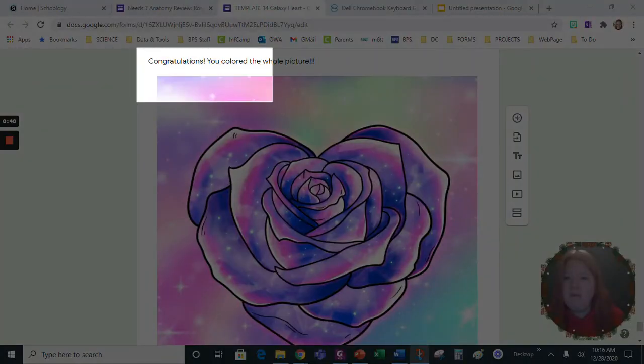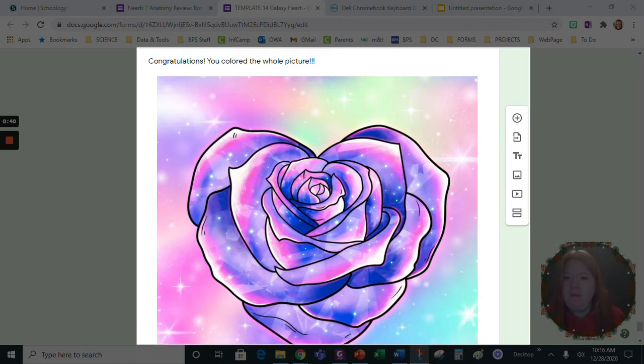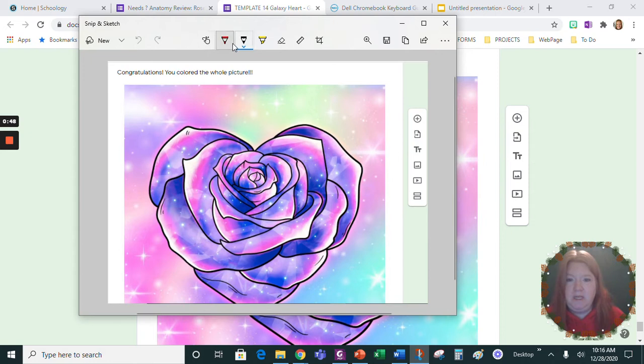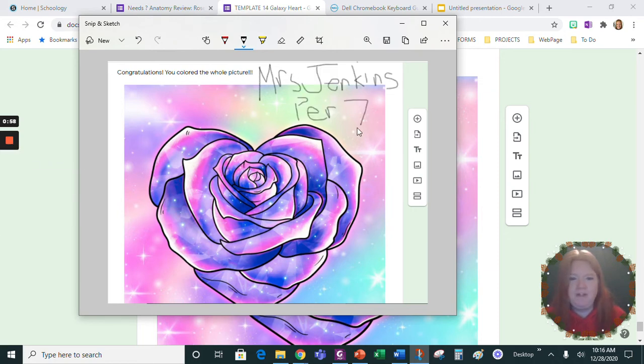All right, and then I'm just going to drag this to make sure that I get a full picture of what I actually completed. And then I'm going to use this pen tool, and I'm going to add my name. All right, pause this while I finish. All right, so you can see I have my name and class period written on the finished picture.